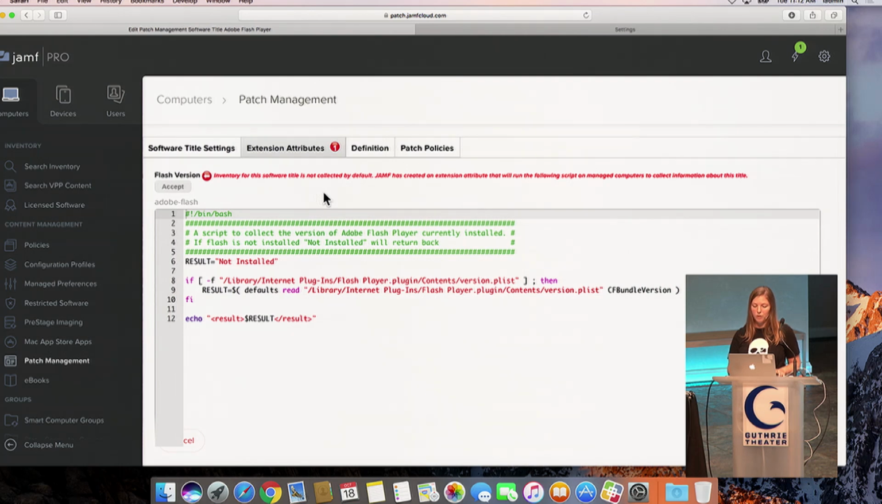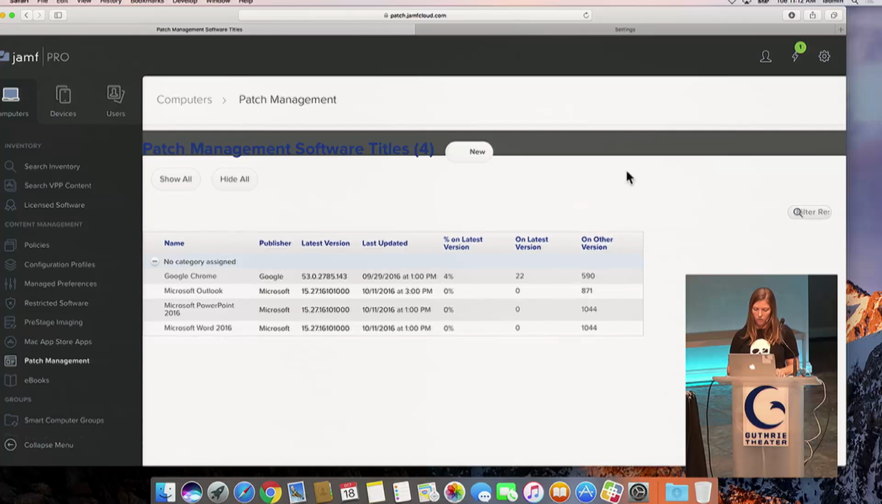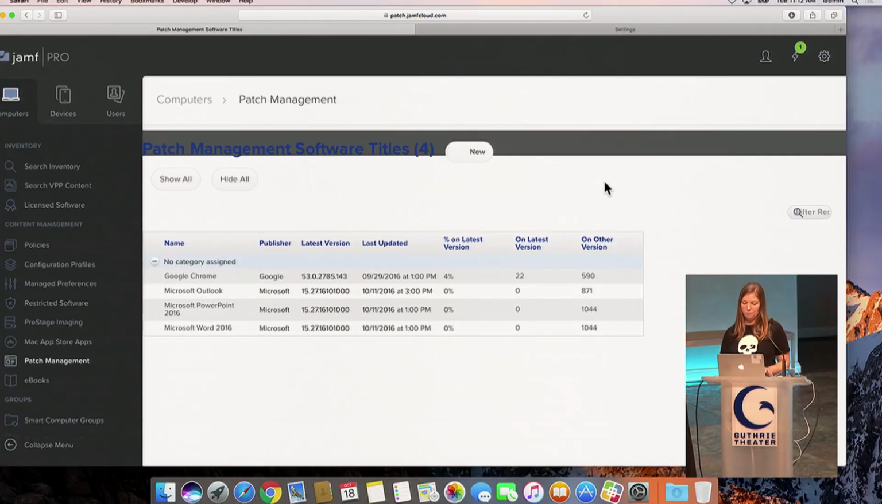So in order to do that for Flash, we actually need to use an extension attribute. And many of you, I'm sure, are familiar with extension attributes. Essentially, we'll just be running a script on managed machines to collect this information. So below, we can take a look at the script and go ahead and accept that. And that's pretty much all there is to setting up patch titles.